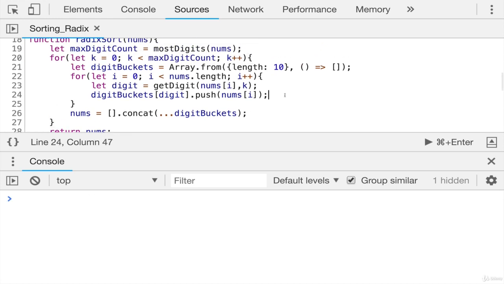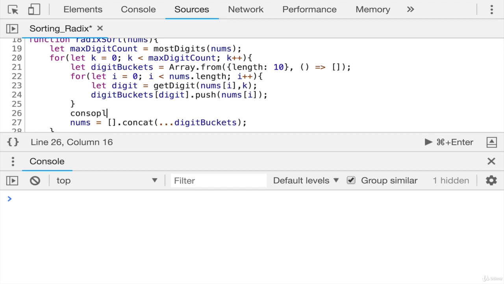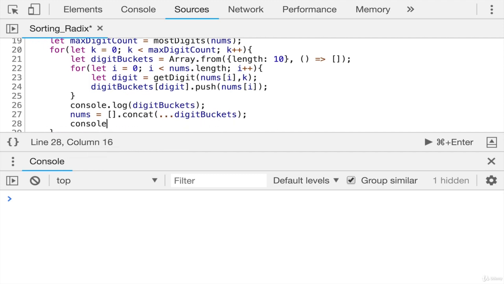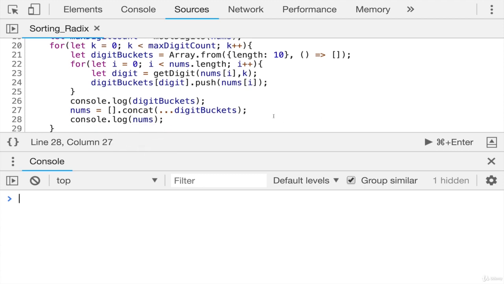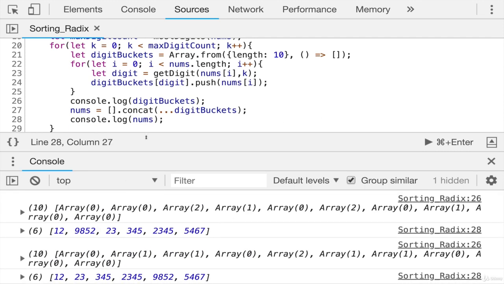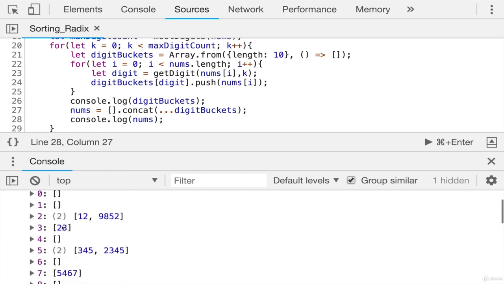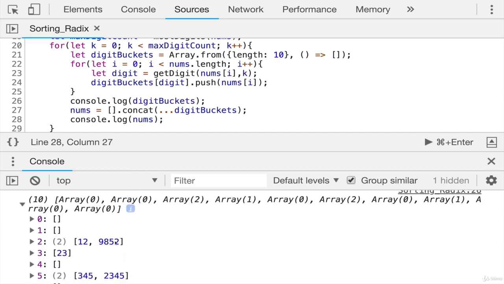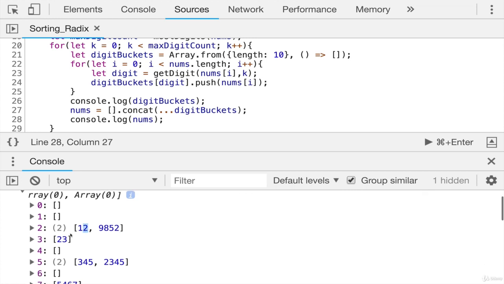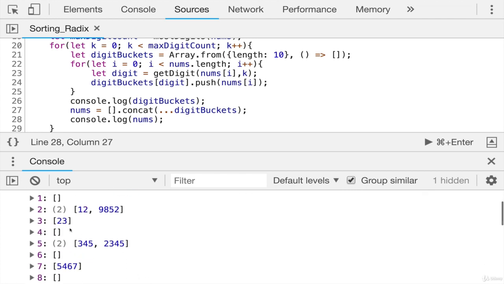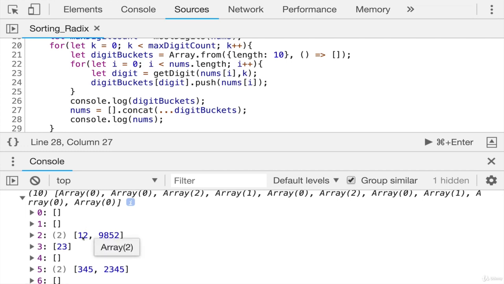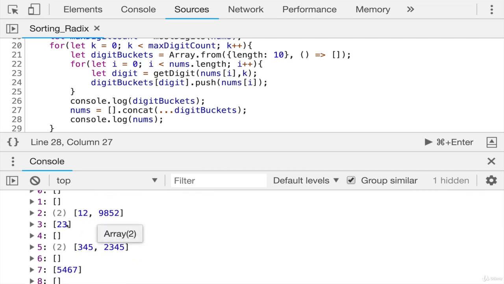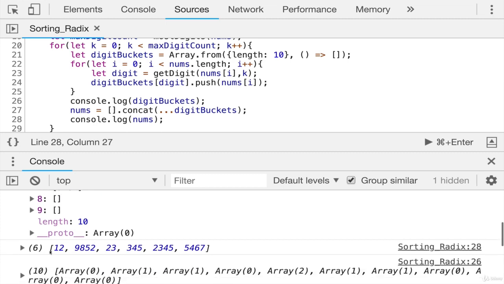What I would like to do here is do a console.log. Let's go with digit buckets here. And then afterwards, after we concat back into nums, console.log nums. Okay, let's run the code. All right, so first time through, we end up with everything sorted, or not sorted, but everything put into the correct bucket based off of the 0 digit, the first one from the right. Then we concat this. So the order is preserved. Think of it as just smushing them all together into this array now.